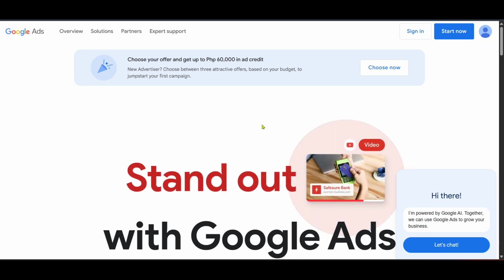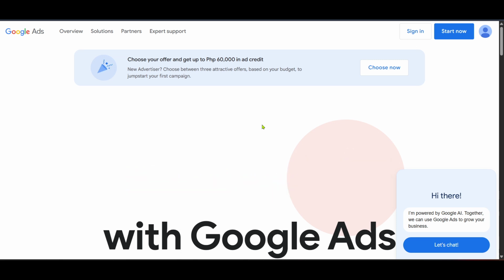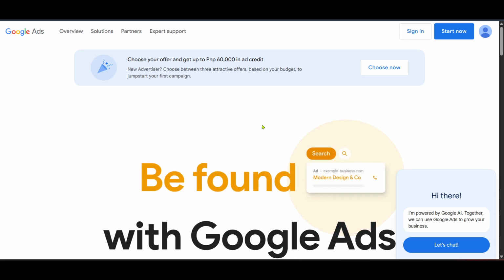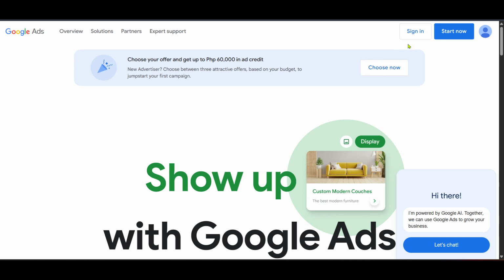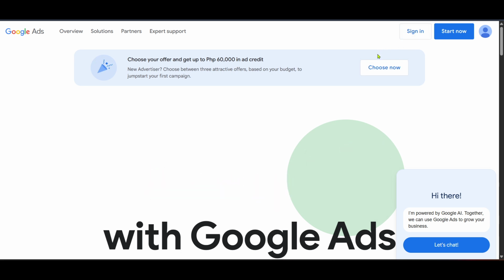Once you're on the site, click on the Sign In button, which is located at the top right-hand corner. This will take you to the login page where you'll need to enter your Google account credentials. After signing in, navigate back to the Google Ads homepage. This is where it all begins, offering a range of tools and options to tailor your advertising campaigns.